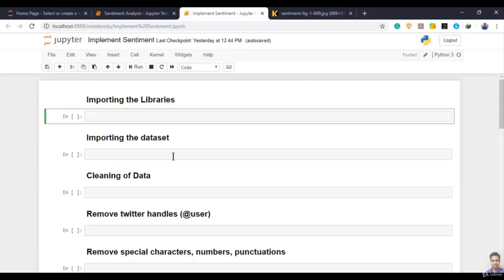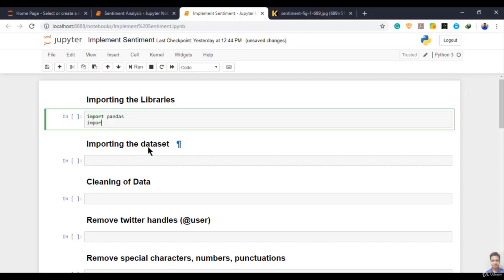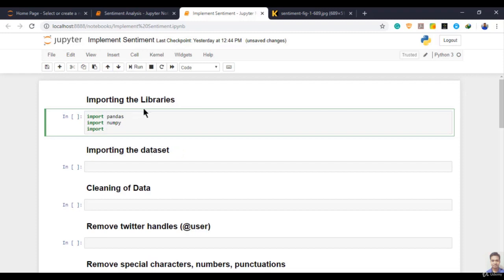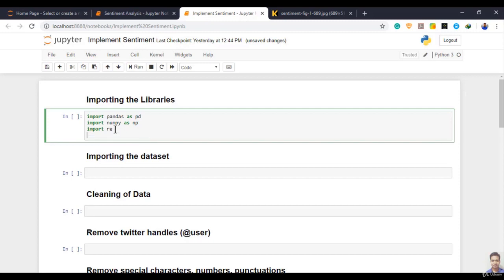First of all, we're going to import some of the libraries that we will use in this notebook. First we will import our basic libraries: pandas, numpy, and we can give them aliases so that we don't have to write pandas fully. So import pandas as pd, import numpy as np, and import regular expressions, which is re. re is itself very short, so we don't have to give it an alias.